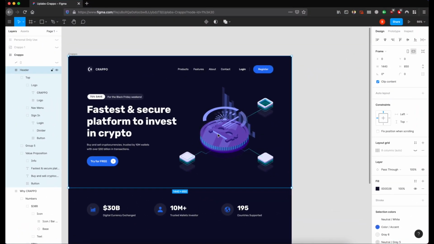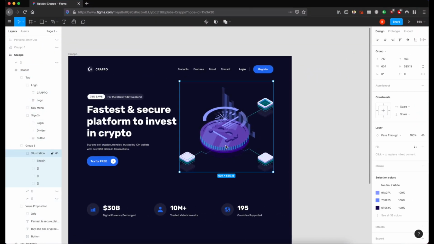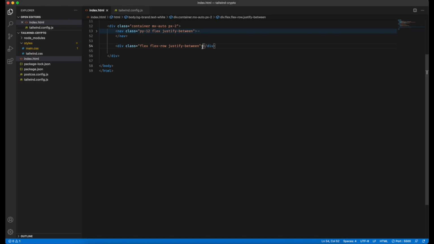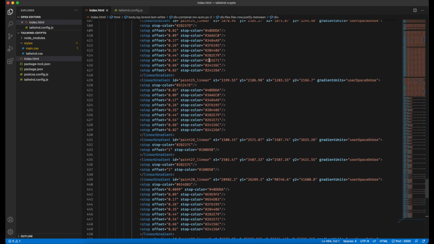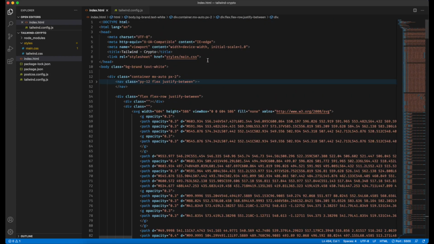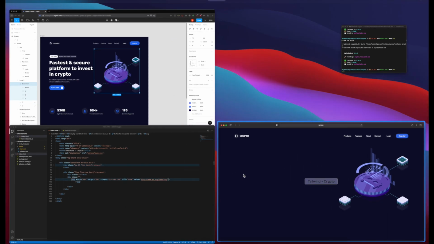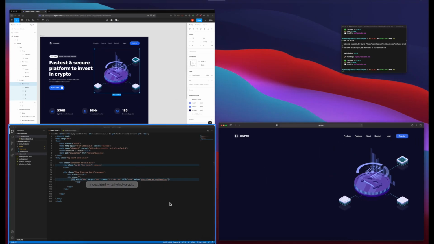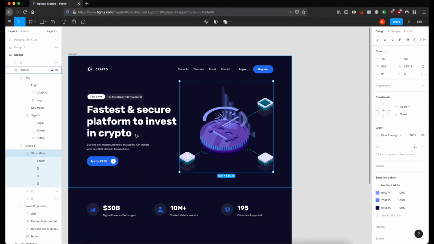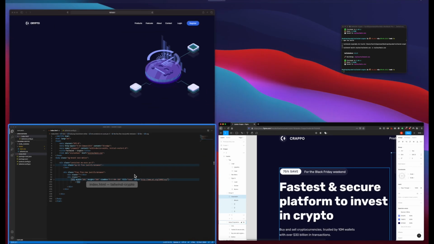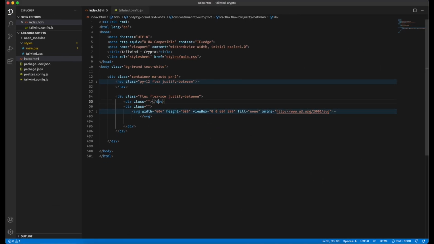So now let me grab this image, copy as SVG. Now let me create two divs inside this. So this is a bigger one. So this looks nice. Now let's start designing this section. So first thing, we would like to design this one. So let's start with a div inside this one.